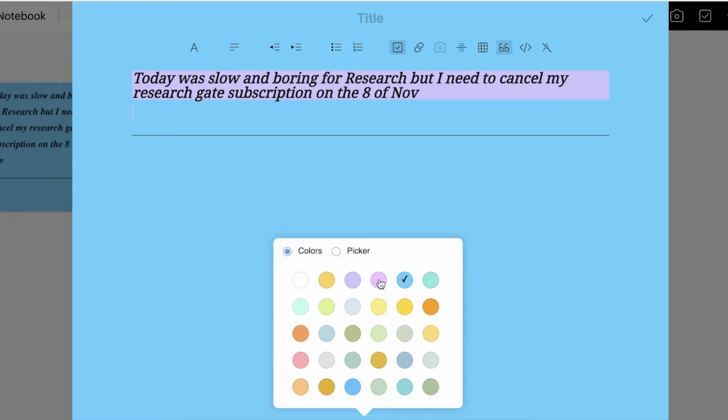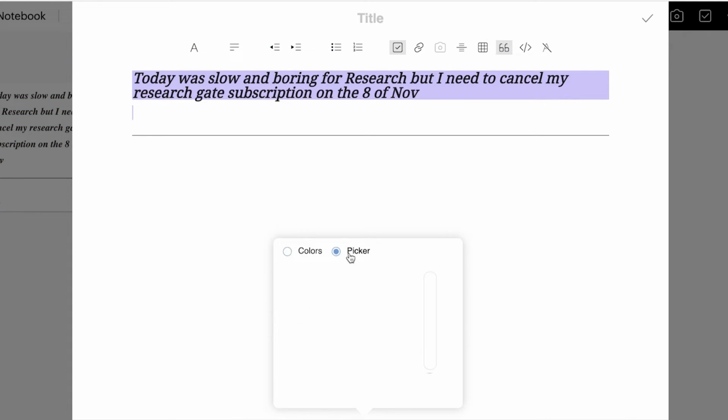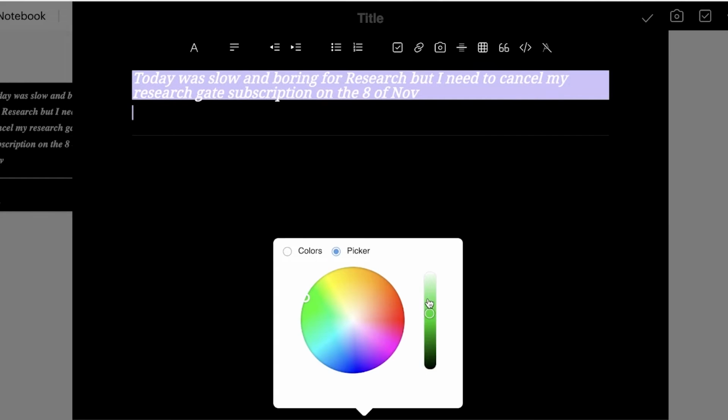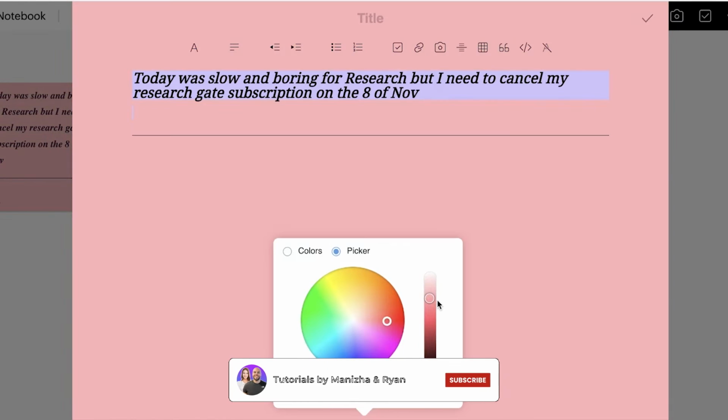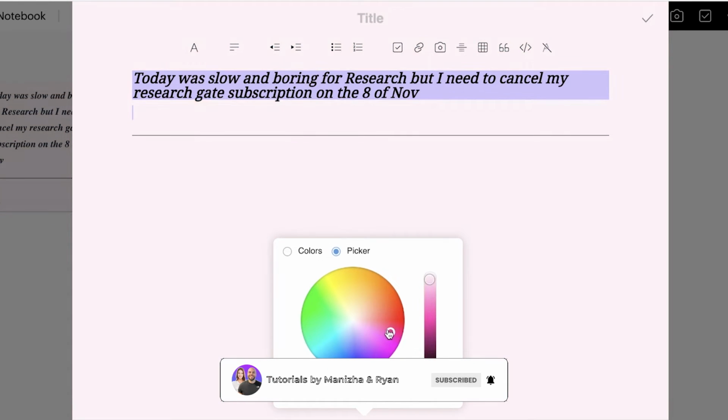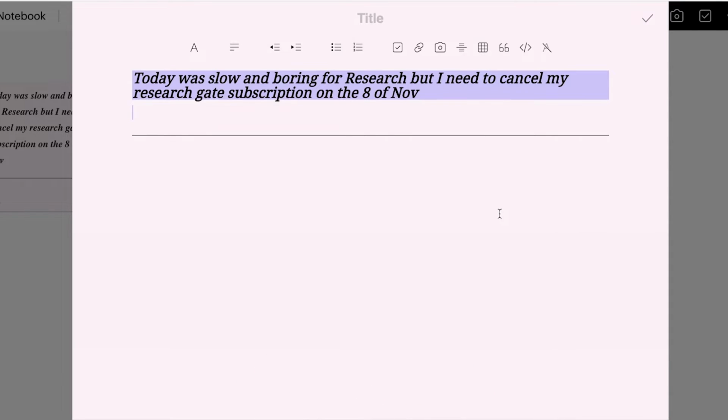Then you also have your color picker. Let's say I'm going to open up the color picker. We're going to open up the color wheel over here, and I want to do a really nice light pastel pink note. So I have the preferred color over here.